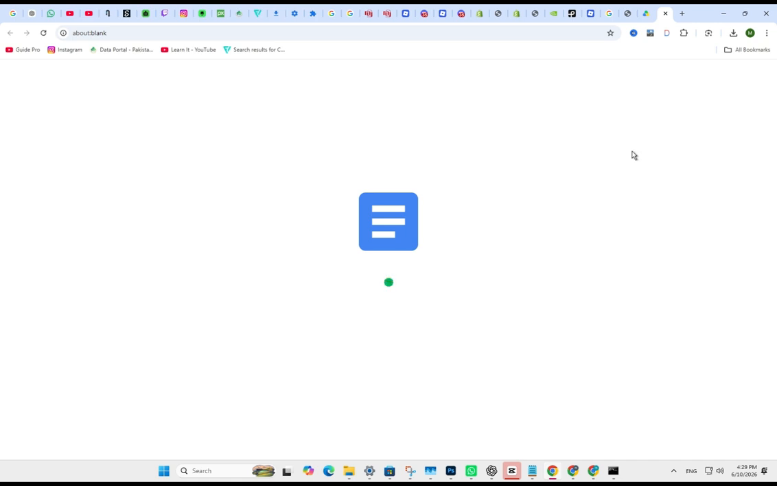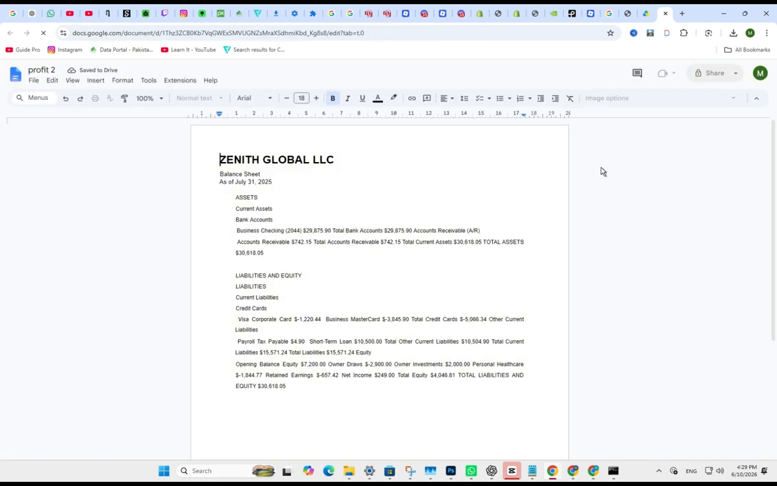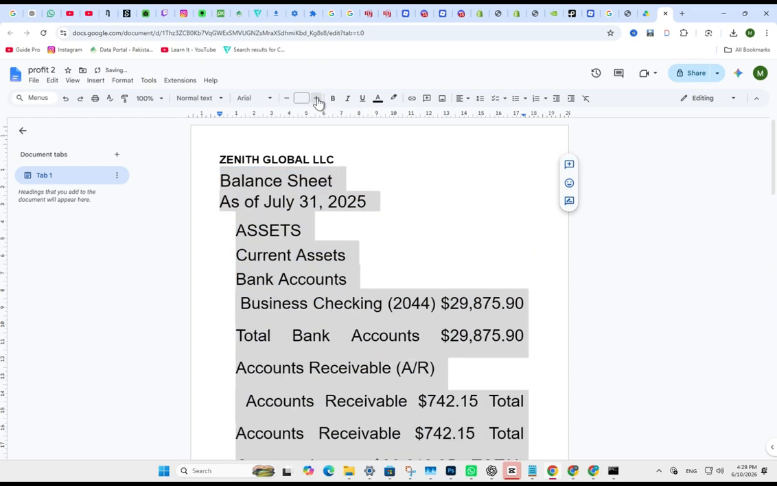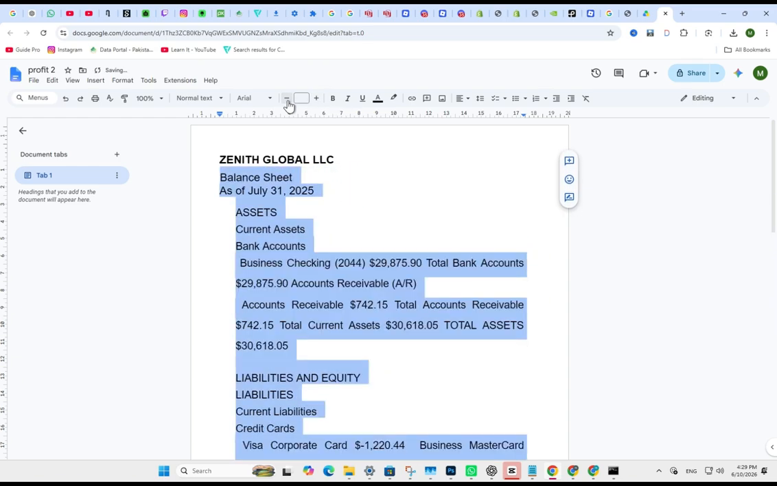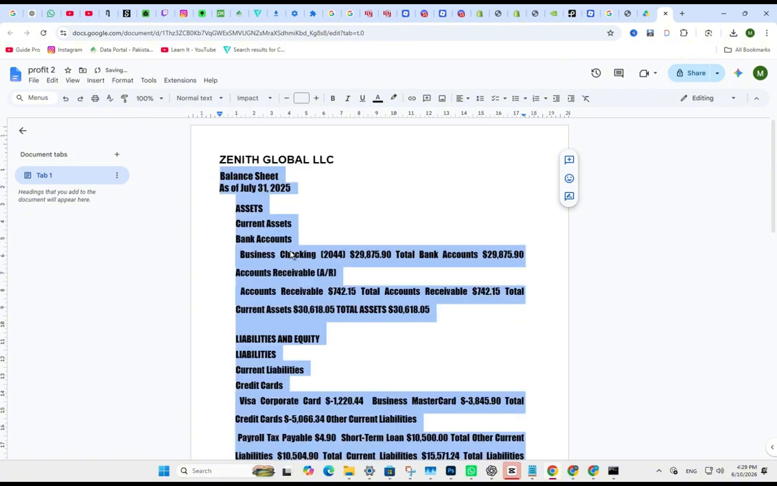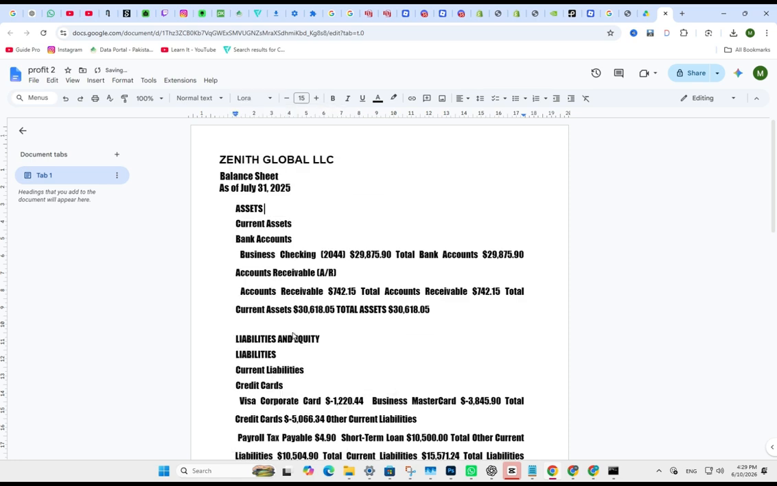Google Docs will convert the PDF into an editable document. Once the document opens, select the text that you want to edit. To change the font size, use the font size box at the top toolbar and choose a larger or smaller size. If you want to change the font style, click on the font name drop-down menu and select a different font from the list. You can repeat this process for any text in the document.